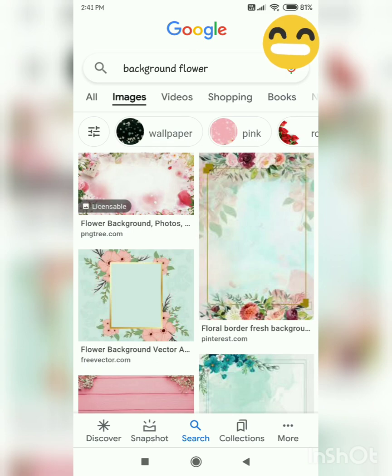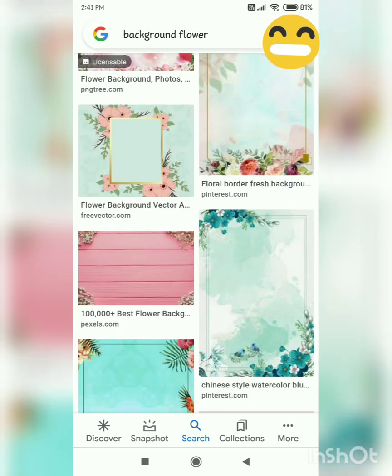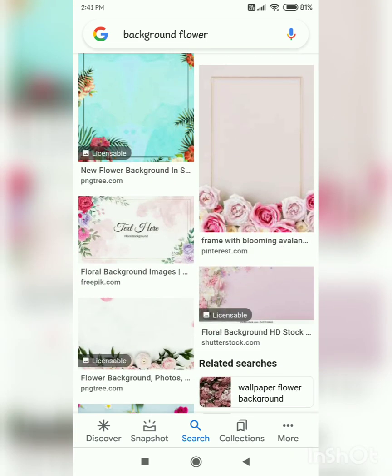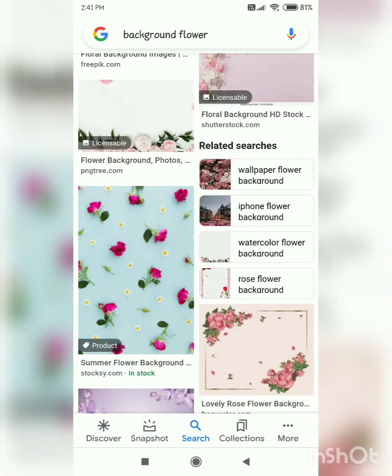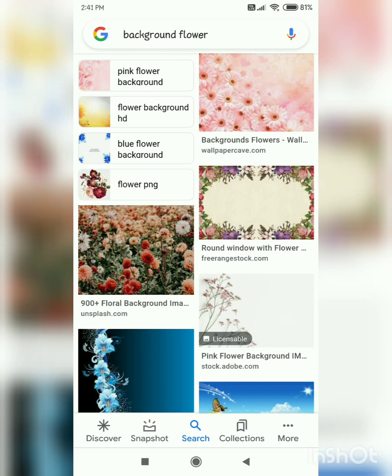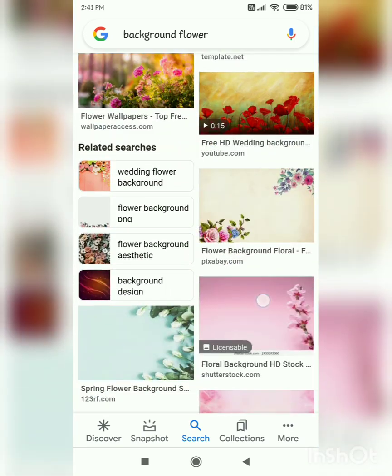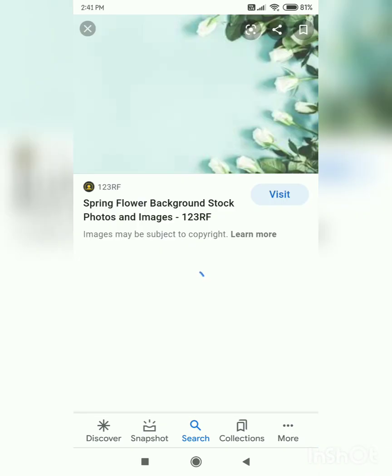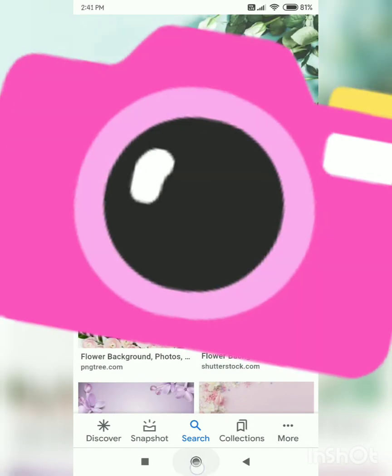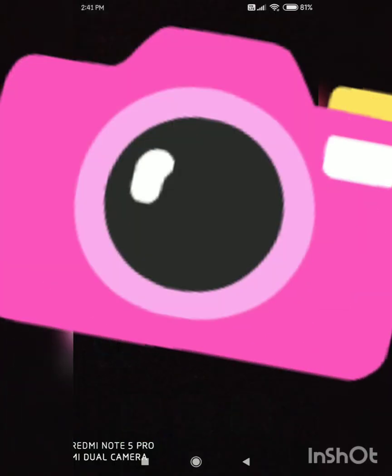This is Anshika Jain. So as you read in the title, today I'm going to tell you how I make my thumbnails. So first go to Google and then search background flower, or you can search any other specific thing you want, or you can search only background also. Now you have to choose one background. I'm choosing this one.